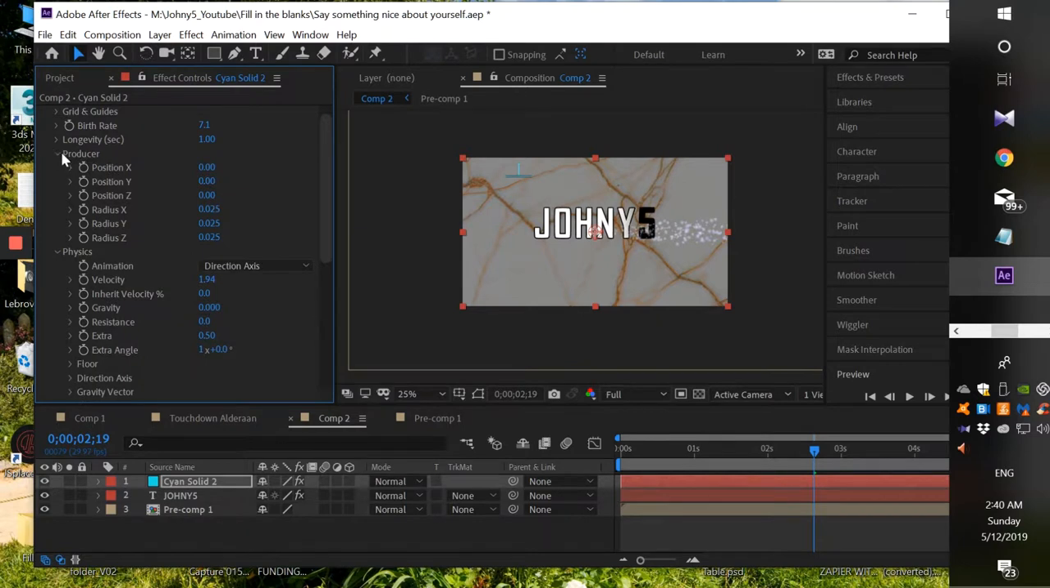Producer. That moves the X on the left and right. So you move it left and right. Position Y moves it up and down. Radius, you can change the radius. Undo.